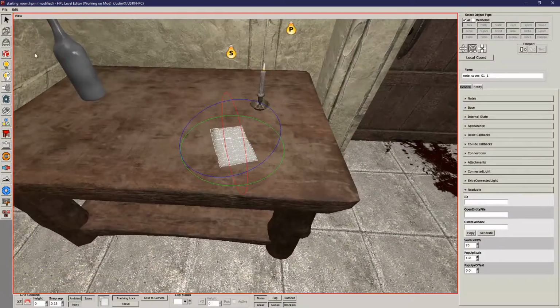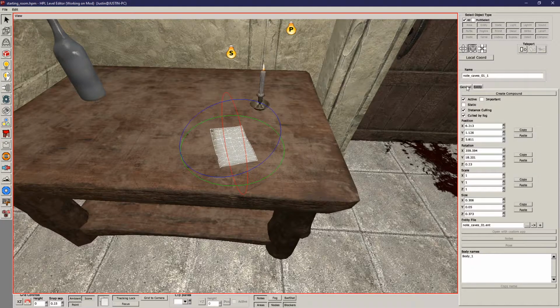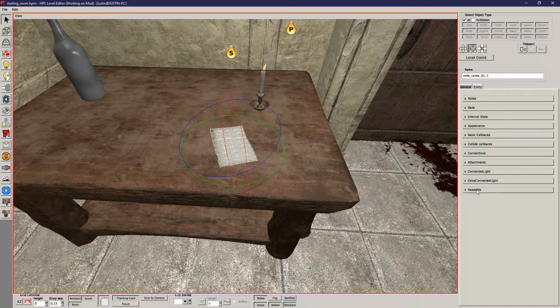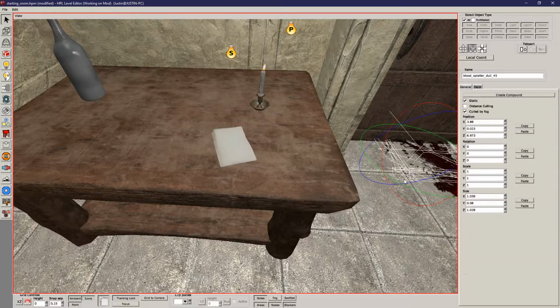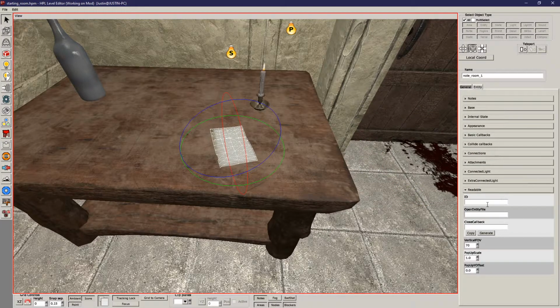And now that we have it placed, I'm going to select this. So I have it selected here, and if you notice, you have your usual general tab, but you also have a specific tab down here called Readable, and we're going to be messing around with this in a moment. But first, let's give it a name here instead of just leaving Note Cave 011. I'm going to write out a name. I'll start with Note, and I'll call it Note Room 1, so we know it's the first room. I don't really have a name for this room at the moment, so just Note Room 1.